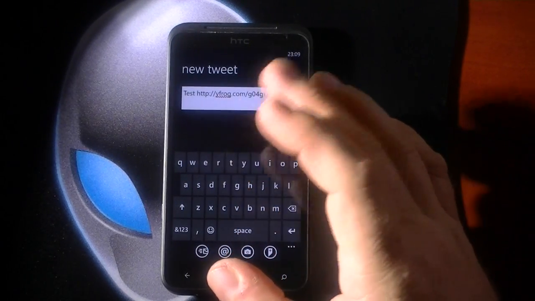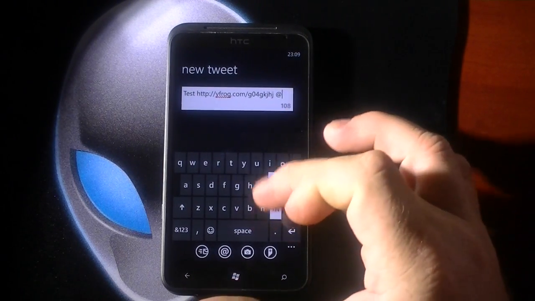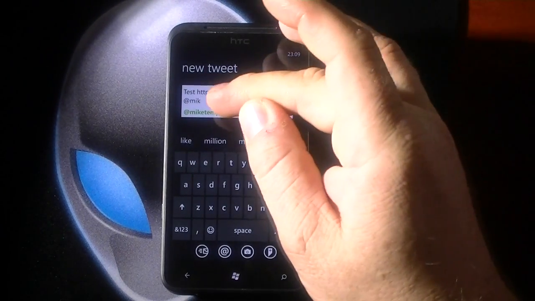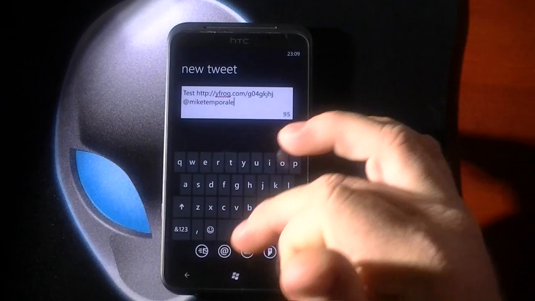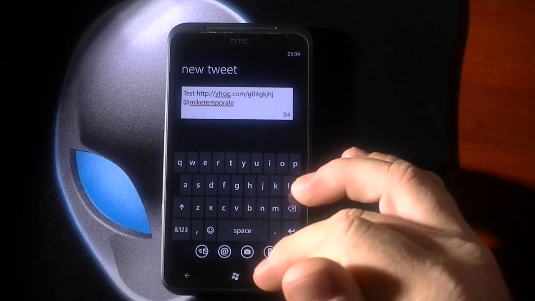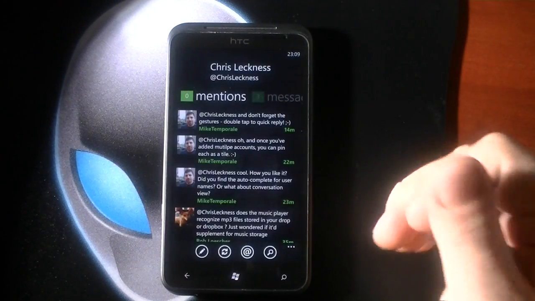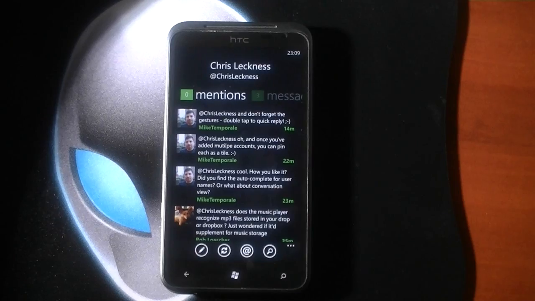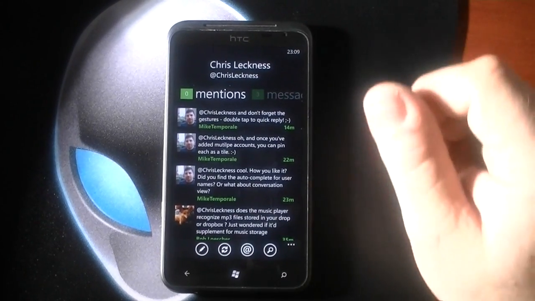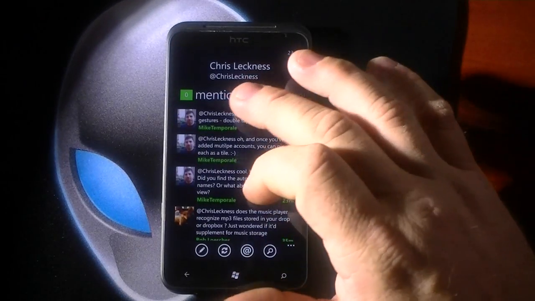Alright, and so if I want to add a person, I can type in Mike, and you see here it actually suggests people in my list. So there's @MikeTemporally, and I can add my location if I like, but I don't want to do that, and hit send. So there's just a basic quick tweet. It goes out real fast. It's pretty good. While I was setting everything up, the actual image was uploading at that time.